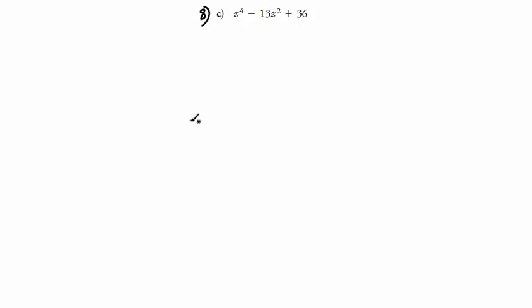Taking a look at 8c, we have a degree 4 variable here and a degree 2 variable here. And as you know from the previous chapters, when we deal with an expression like this, to factor this, we have to manipulate this into a form that we do know how to factor. So let's let a equal to z squared.